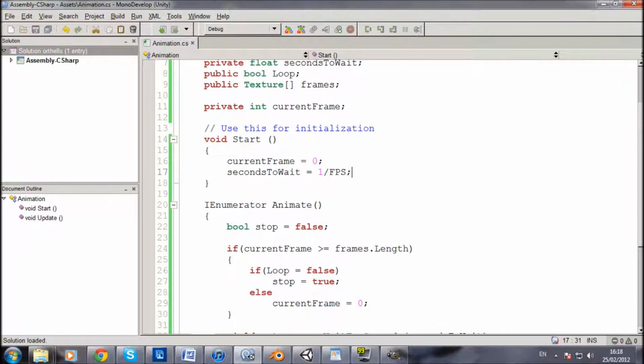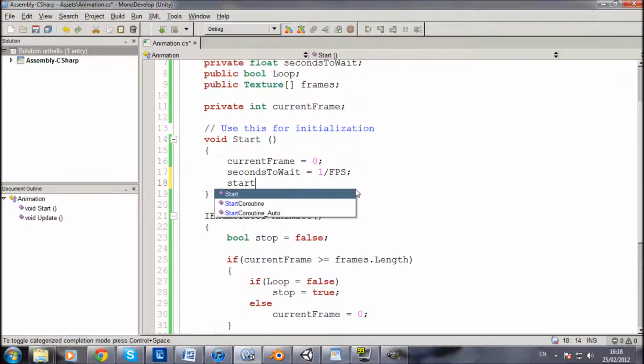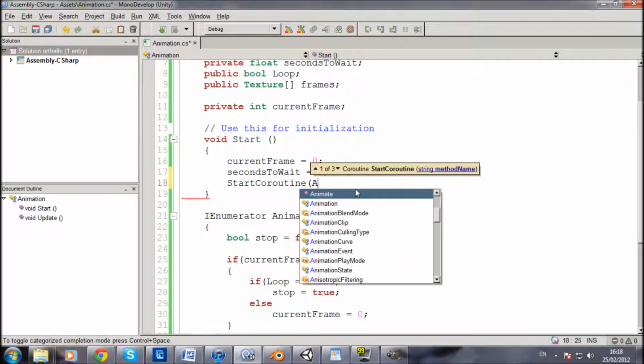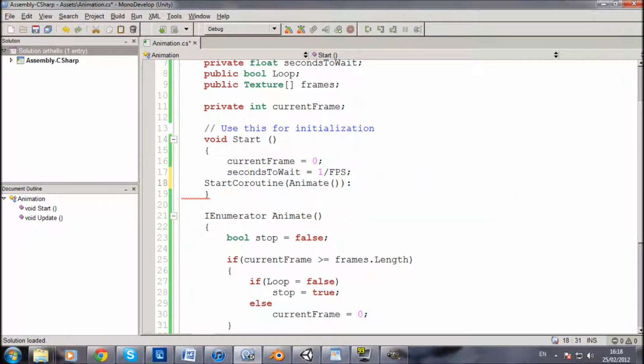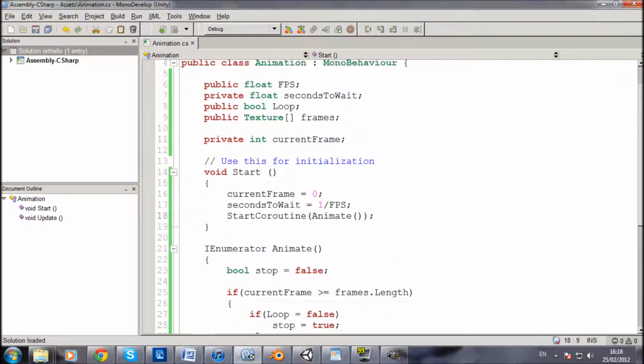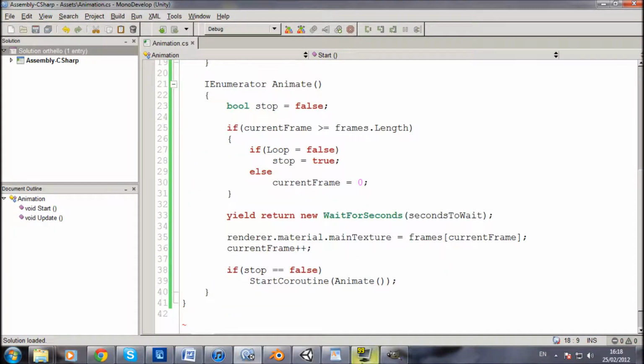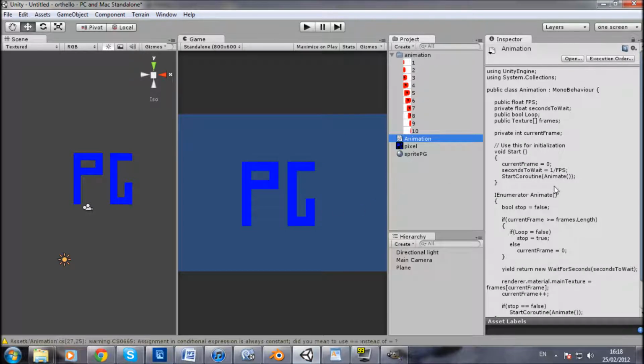So that's that. And then the next one is to start the actual coroutine to actually play the animation in the first place. Animate, and then, nope, sorry. Okay, so that's that. So we can jump back into Unity now, and here's our code.